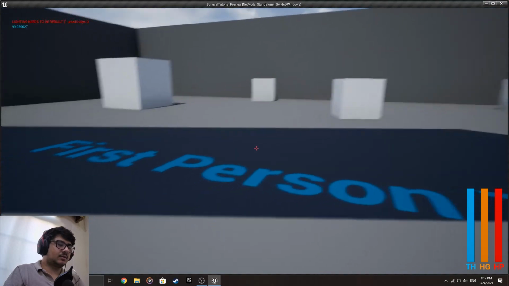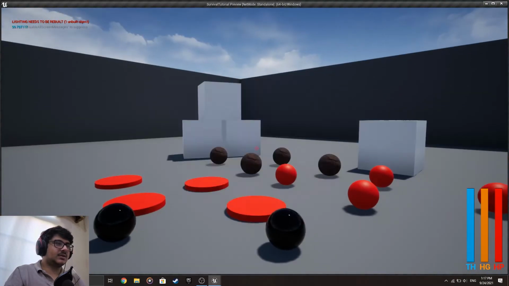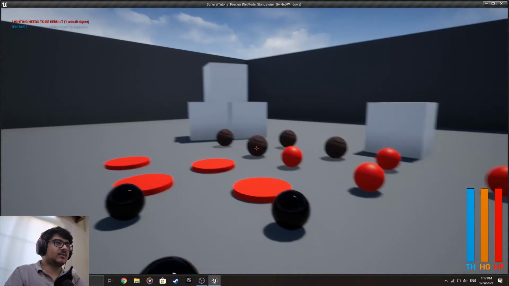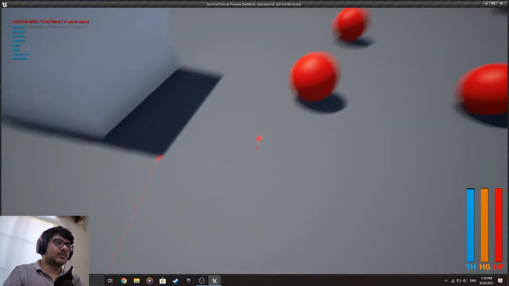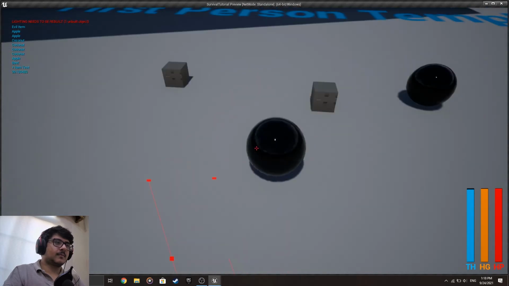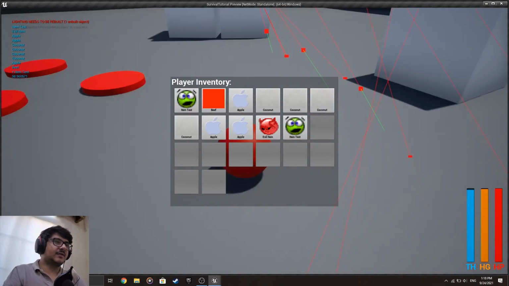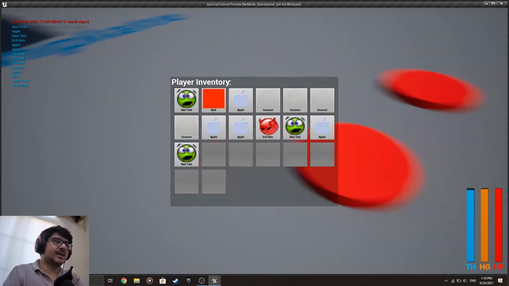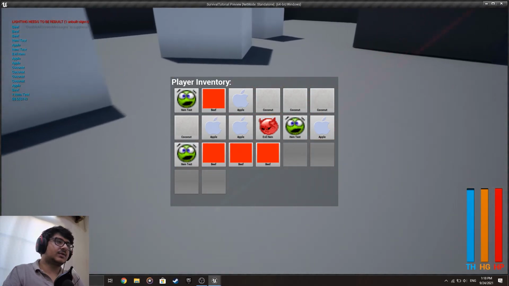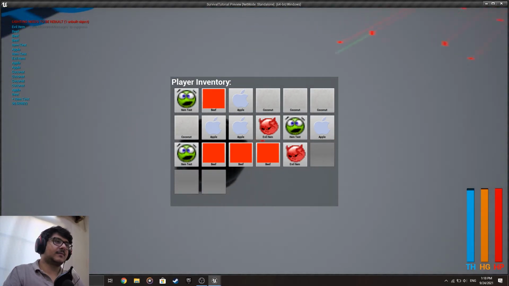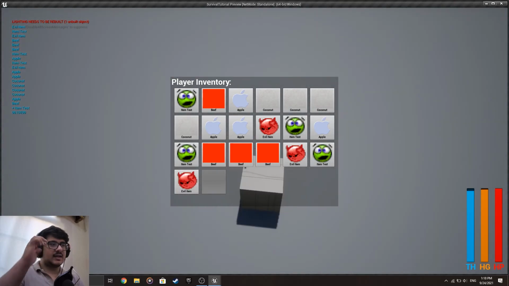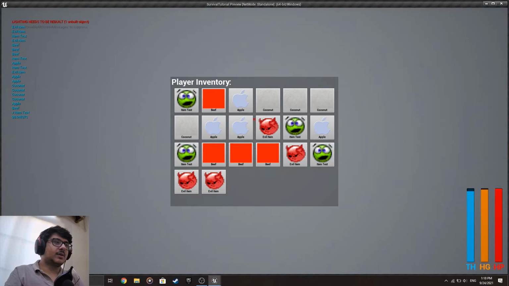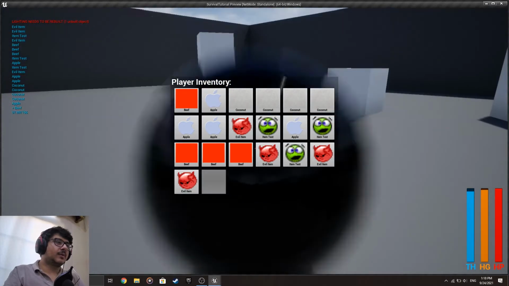See, now when I press I, it shows the inventory. If I close, it's basically the toggle. Now if I grab stuff here, I press I. Now we have stuff in the inventory. If I pick stuff, you see it updates. We have all that stuff in the inventory. Later on, we'll replace these weird icons with better ones and give proper models.